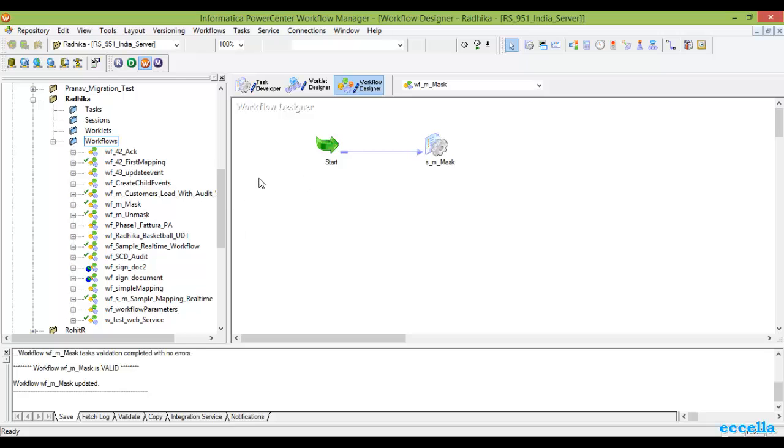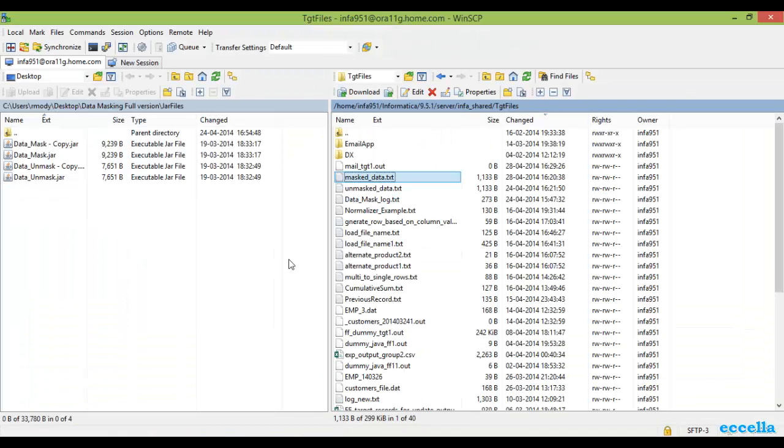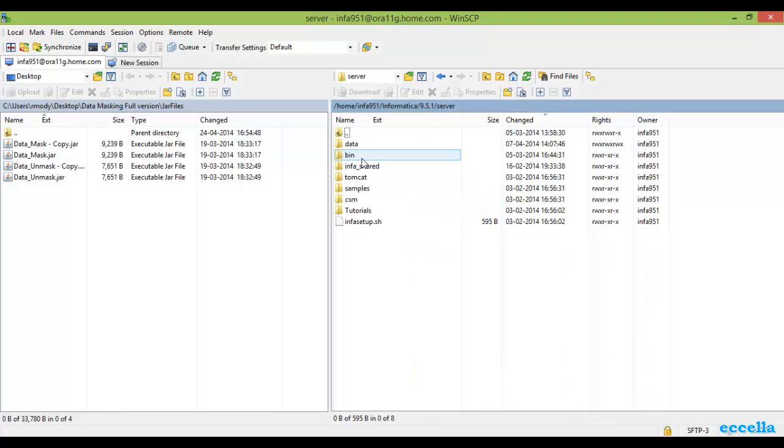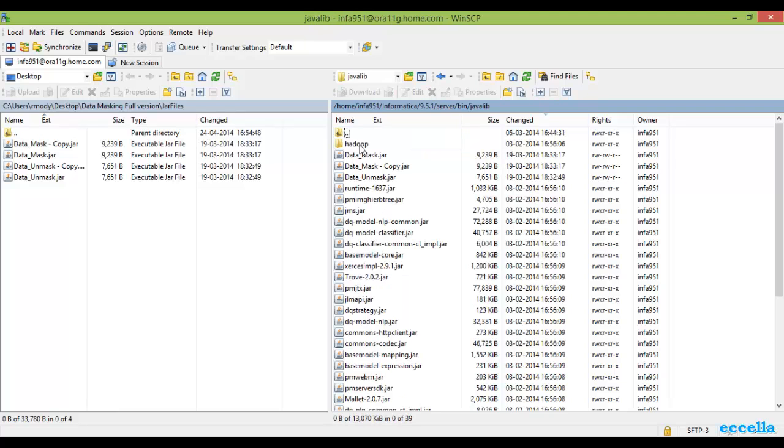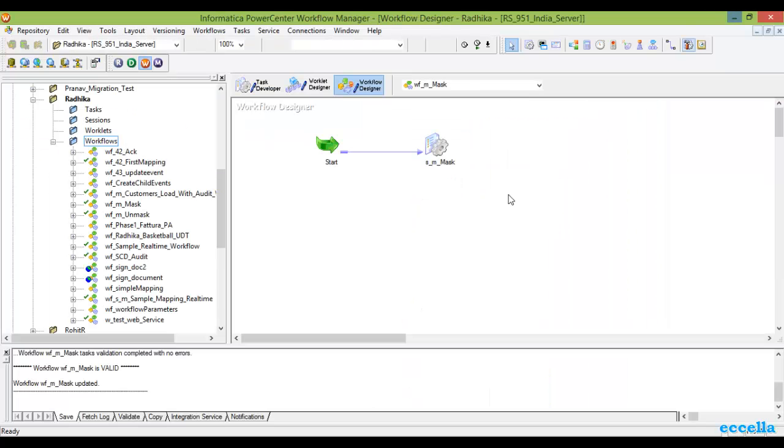The jar files that we placed on the client for the compilation of the Java transformation also need to be placed on the server. That is the Informatica server running PowerCenter. These jar files need to be placed in the Java libs directory on the server, that is, in the server bin in the Java lib folder. We see that these jar files have already been placed here. Once these jar files have been placed, we are all set to run the mapping.